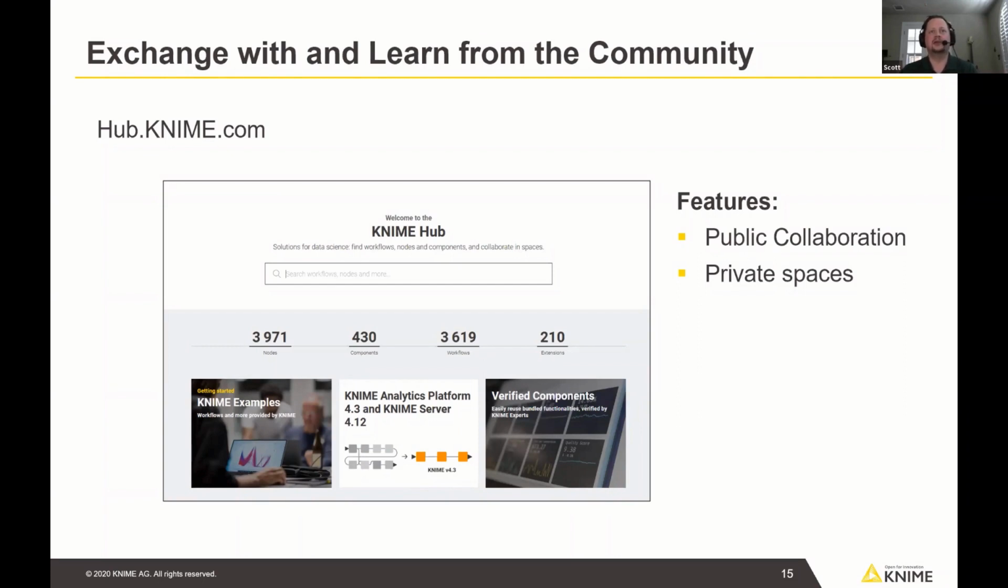So I can go to the KNIME Hub and do a search for something of interest to me. Like maybe I'm trying to understand better how to use the Keras and TensorFlow nodes within KNIME. Well, there's going to be tons of workflows up there already, along with example data sets that come with the workflows, so that I can download all that information to my local machine, execute it, and see how it works.